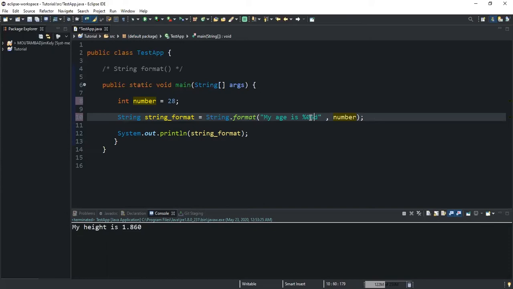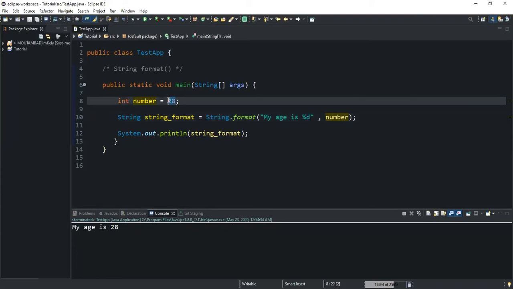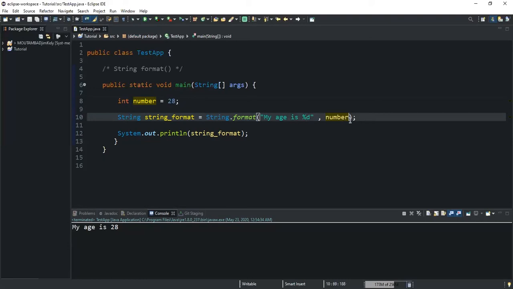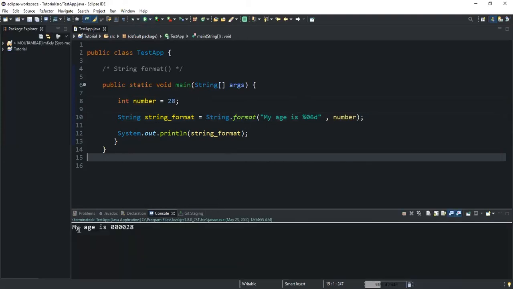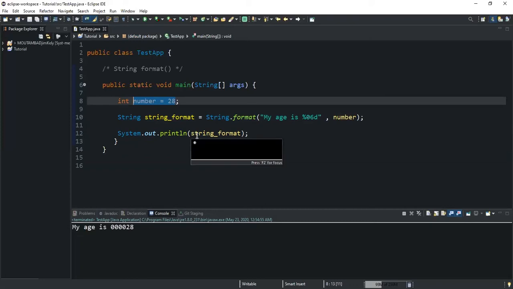As I showed you in the previous example, if I want to pass an argument which is of type integer, I need to write percentage symbol d as my argument position. If I run like this, you see my age is 28 because 28 is the value being stored here. If I want to format this value 28, I can, for example, write 06 here and then run, and you will see it has changed. What has happened? This percentage symbol 06d formatted the integer value stored in the variable number by adding zeros at the beginning of the integer value so that it will be made up of 6 figures.